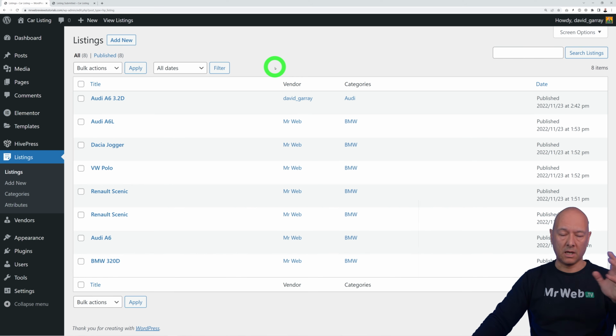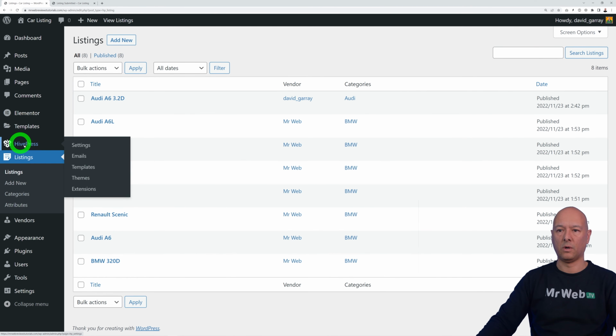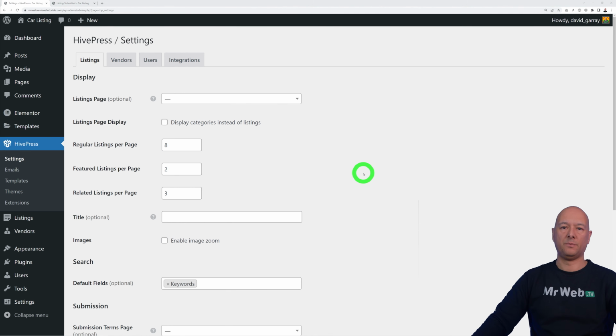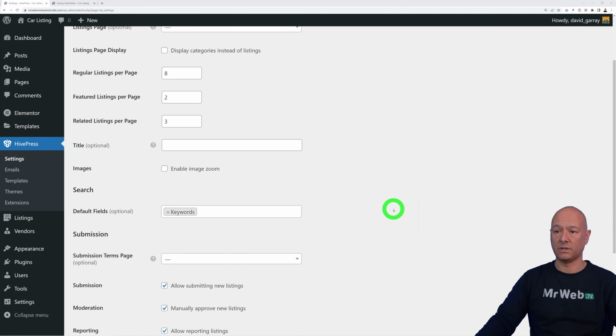So in line with this, let me show you very quickly all the different options in here. Okay, so we go to WordPress settings, and this is basically where you can tweak everything based on your business model. So as you can see here, how many do you want to display per page, how many featured listings per page, how many related listings per page.